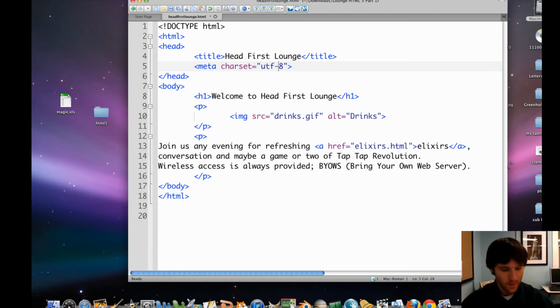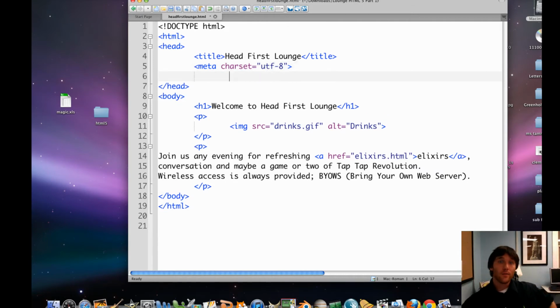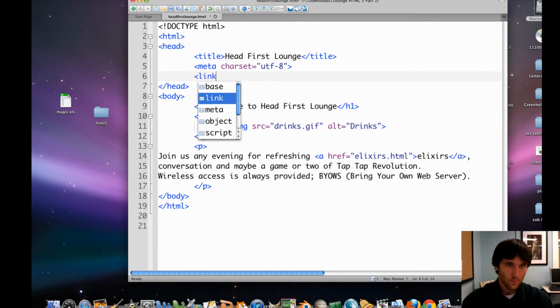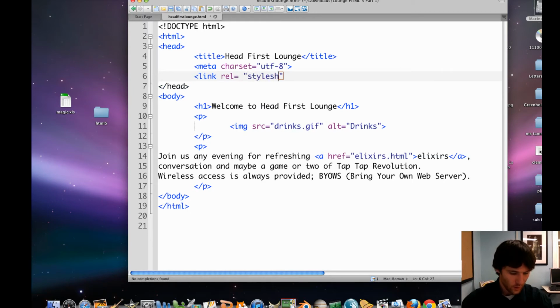Okay, from there, you know how we had all that complicated stuff with our CSS? A lot simpler. Let's go ahead here, set it to link, rel stylesheet. And then that's just href, which is called lounge.css.